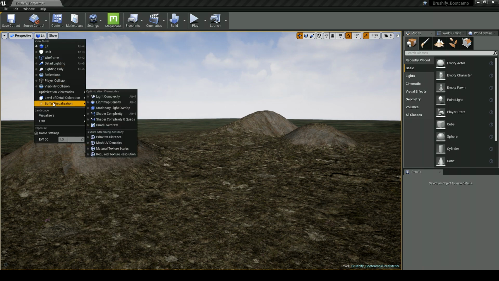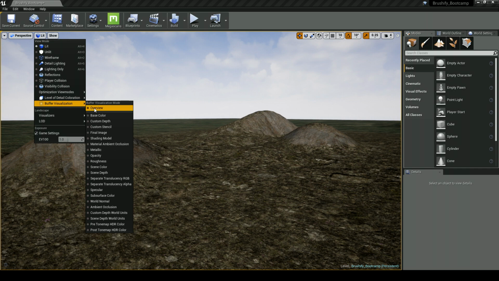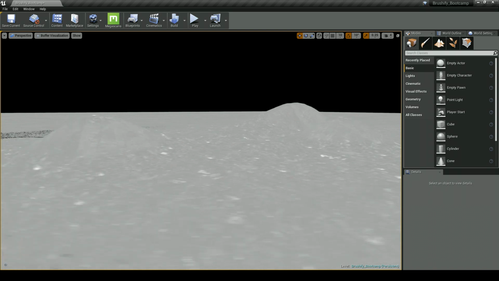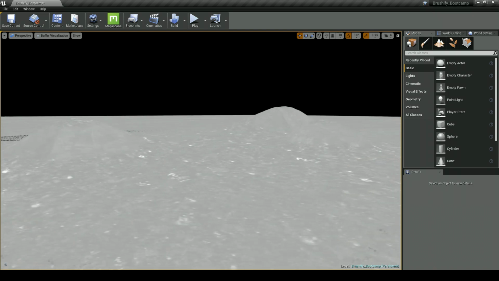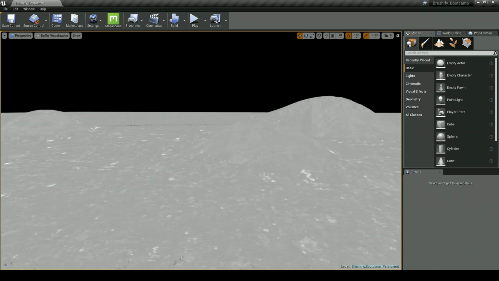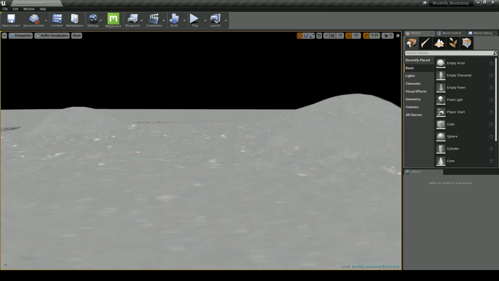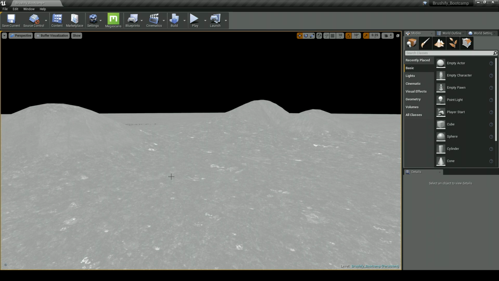If I go up to lit mode and go to buffer visualization and choose roughness, this will show you the roughness buffer. So this is basically what the renderer sees in terms of all the roughness maps. And as you can see, it's actually got some roughness information already. So where's that information coming from?